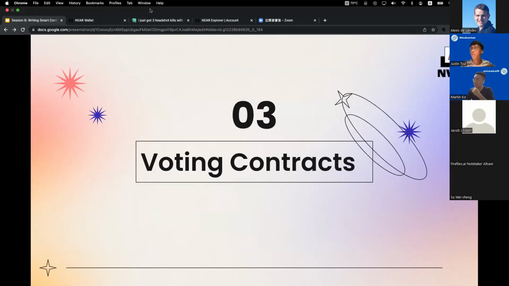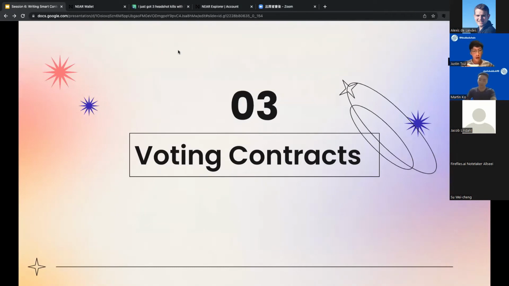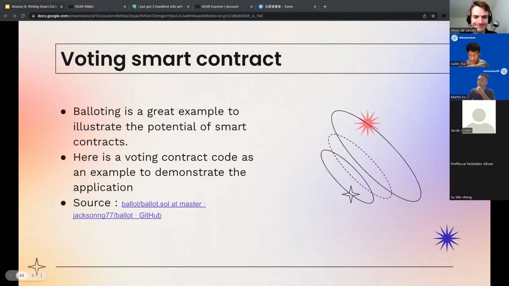Okay, yeah, thanks Justin for sharing. Now I'm going to move on to the voting contract part. We believe that balloting is a great example to illustrate the potential of smart contracts. You can also do NFT minting, as we just illustrated. So here's a voting contract code as an example to demonstrate this application.